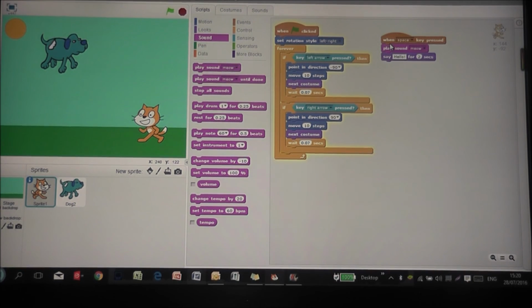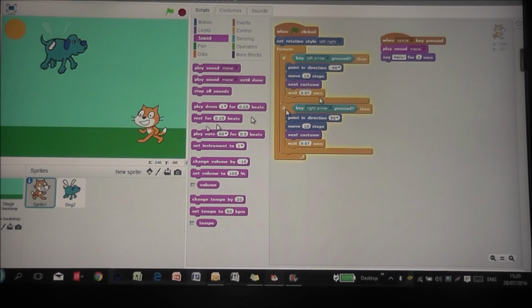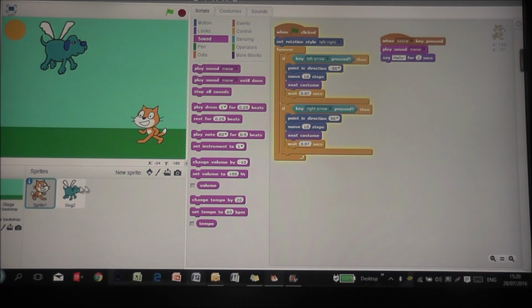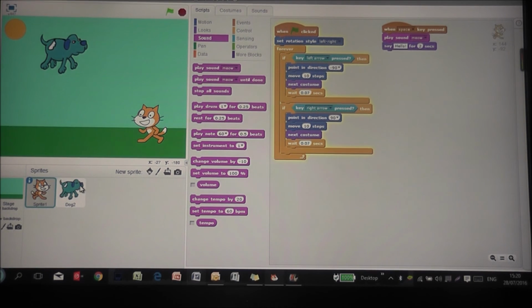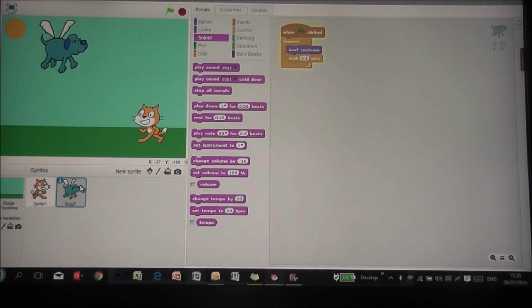Now because this video is kind of going over the amount of time I wanted it to, let's go back into the dog sprite, and we're only going to have the dog saying hi and the cat saying hello. So when the space key is pressed, the cat says meow and says hello, which is cat for meow. I mean, what? The cat says meow, which is cat for hello, yes.